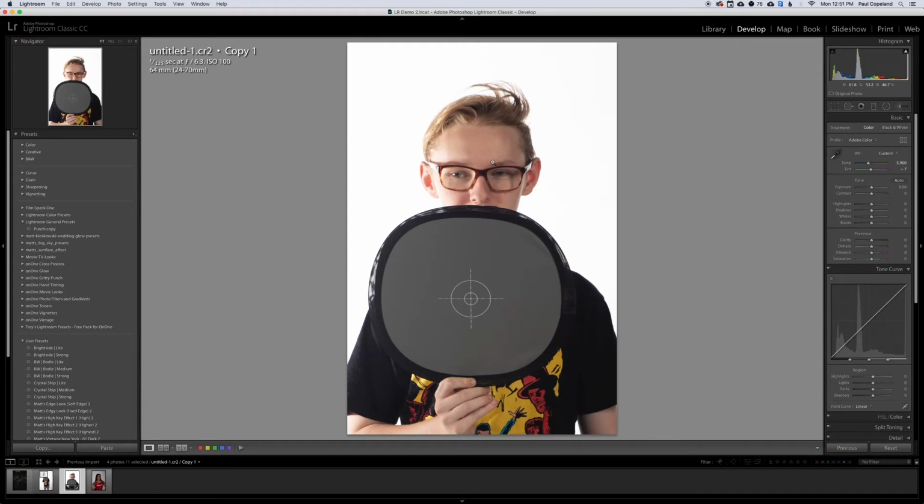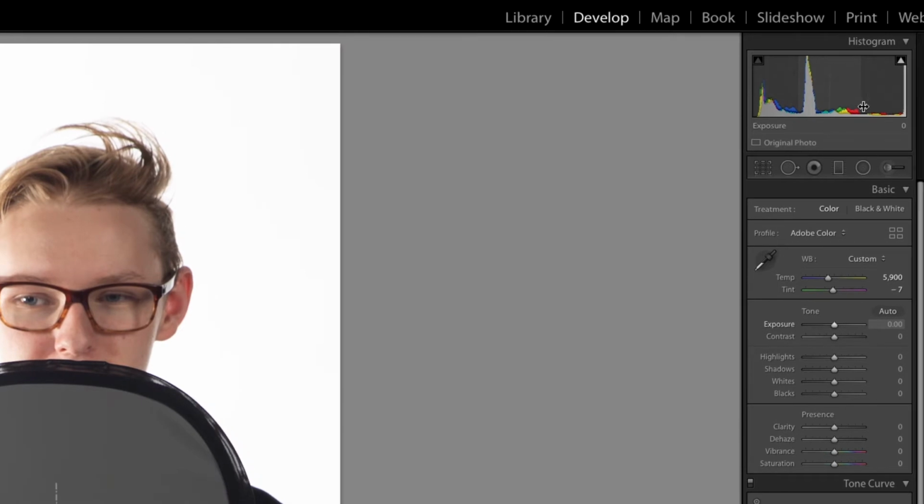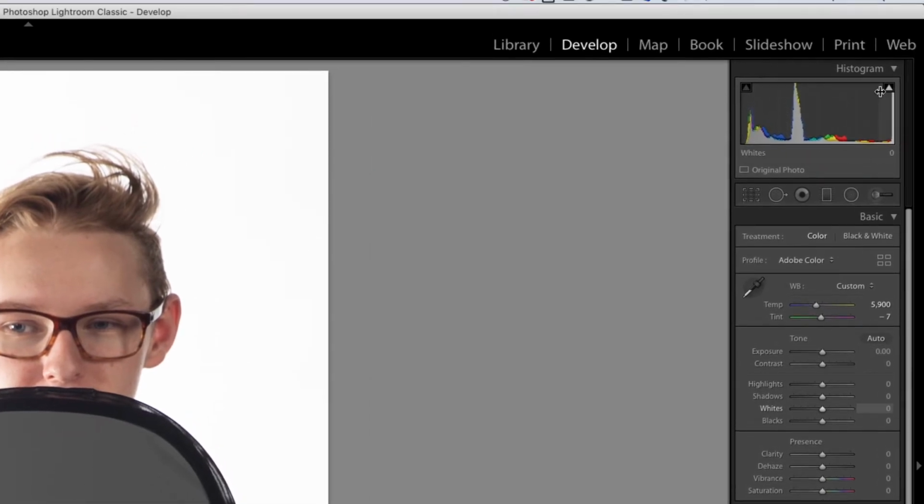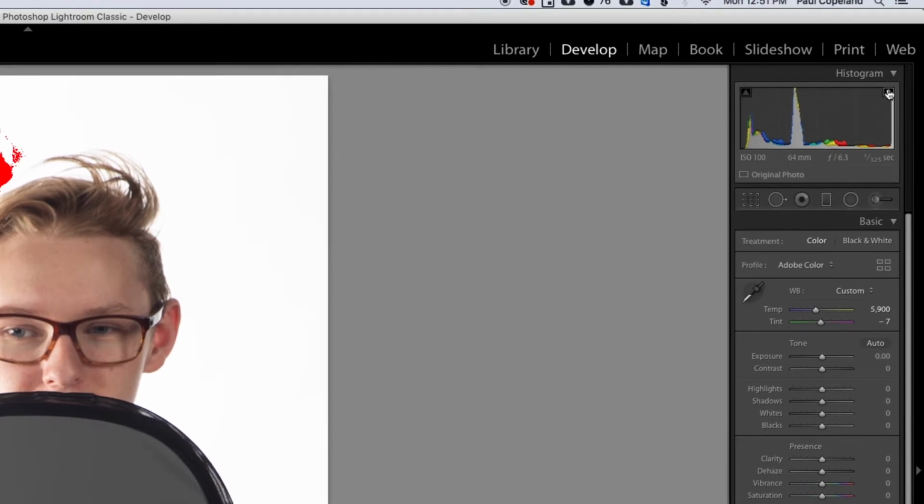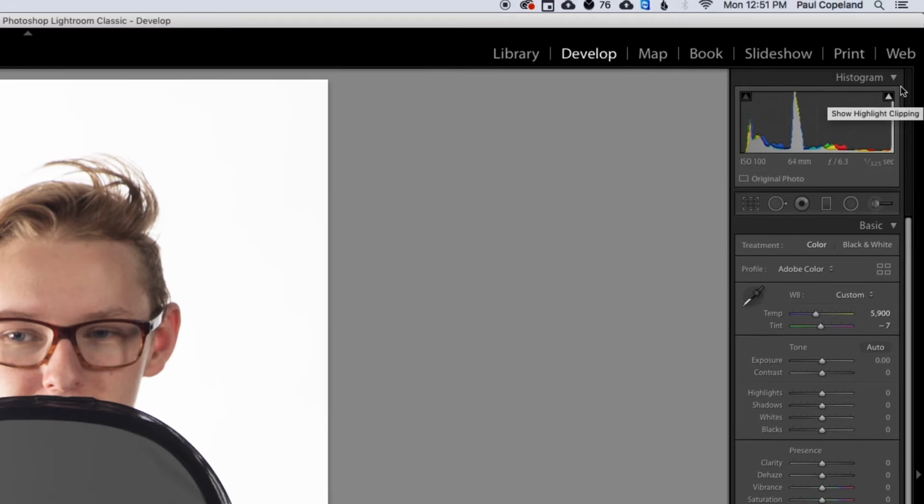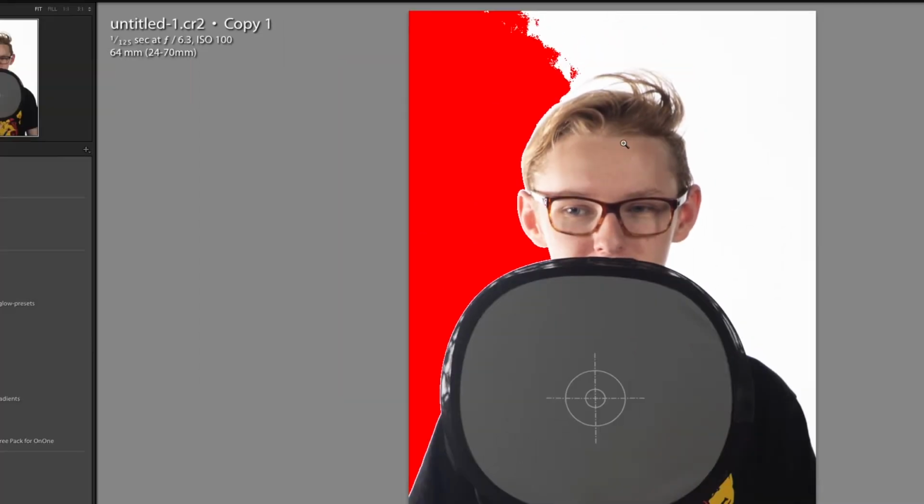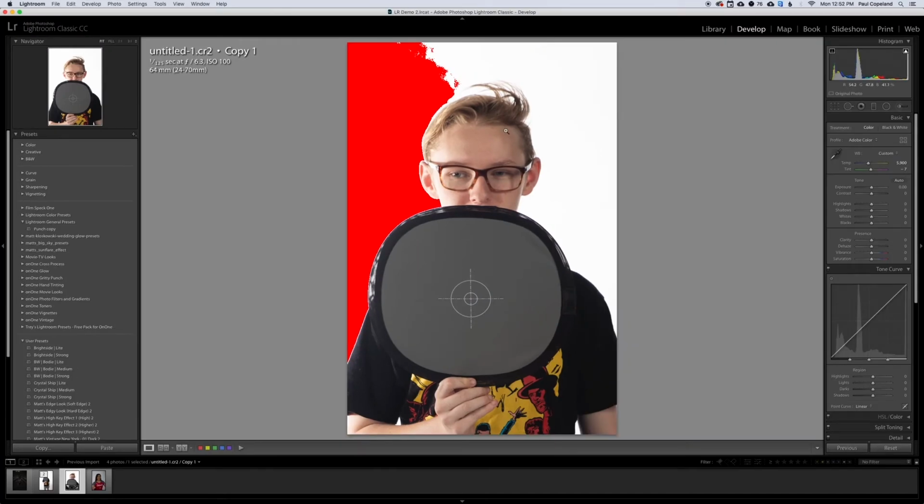To start off, you're going to use the histogram over here, and it will help you see where things are. Right here, you've got a white triangle. That shows that your whites are overexposed, or what they call clipped, and so you need to pull those back. You can click on this triangle and this triangle, and it'll show you where things are overexposed, or clipped.